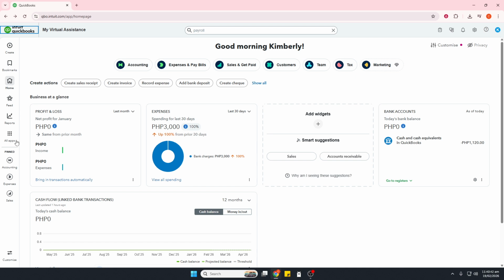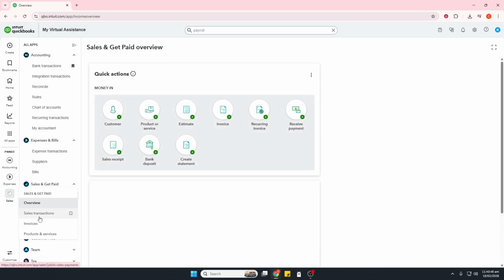Start by opening the Transactions menu and selecting Bank Transactions. This takes you to your bank feed. Make sure you're viewing the correct bank account and switch to the For Review tab so you can work with items that haven't been added to your books yet.